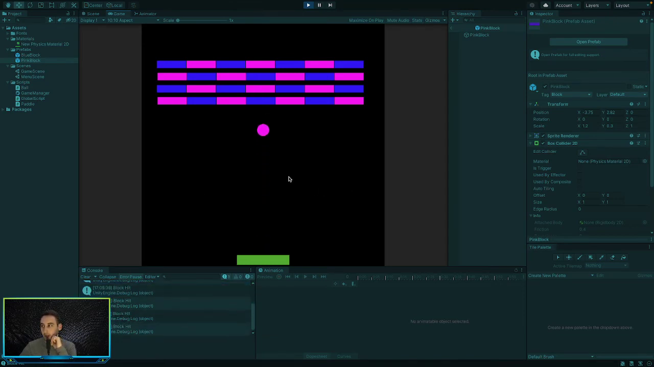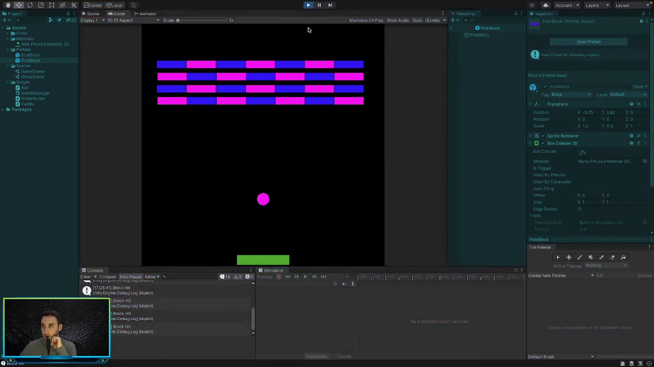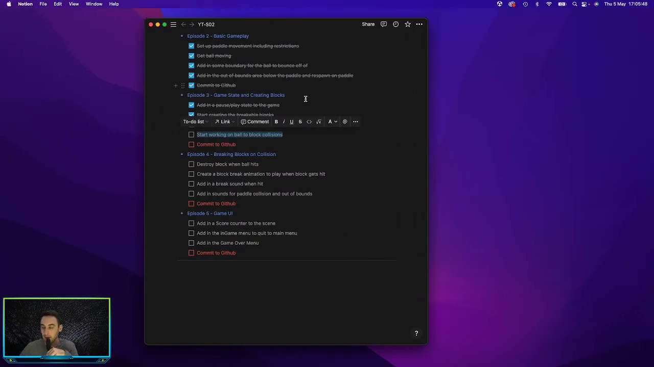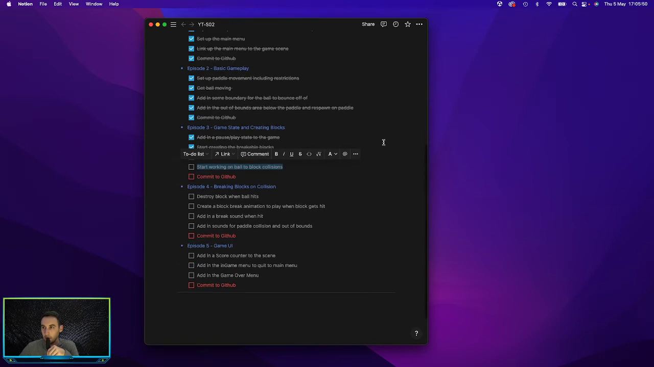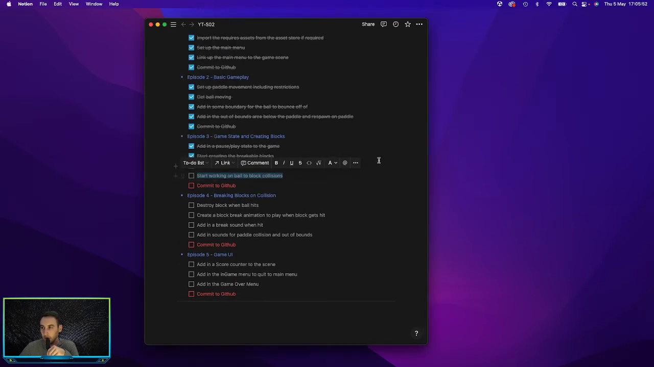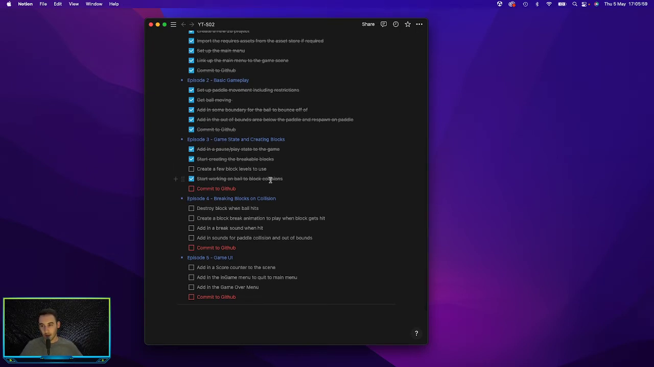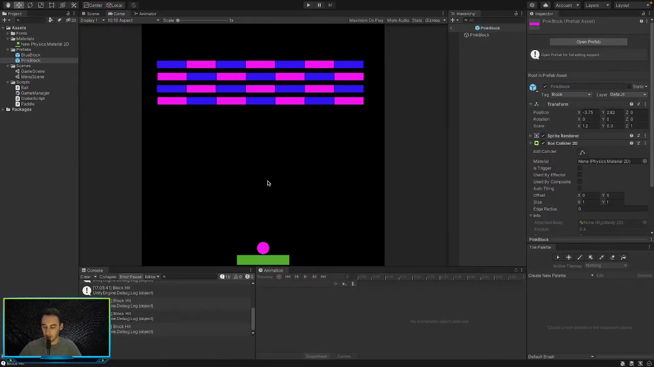Now what should we do? Let's see what's next in our game. So where are we? Episode 3. Okay, so start working on ball to block collision. So we've done that. Our ball now collides with the blocks, and they display a message whenever they hit. So in the future, what we're going to do is just get rid of that message and just destroy the blocks. So let's just do that quick and see what it looks like.